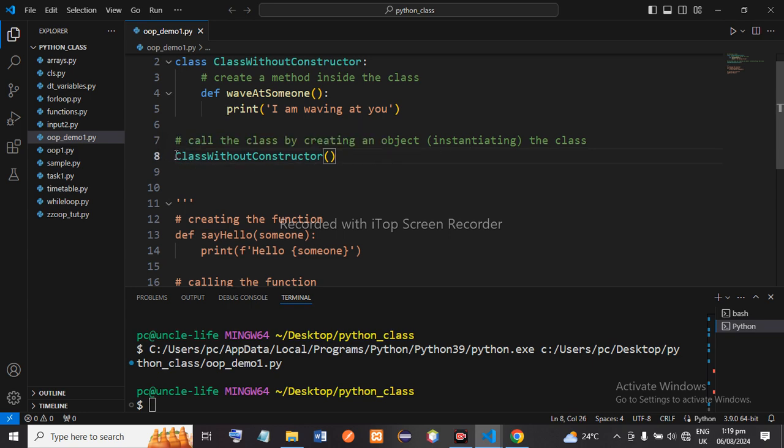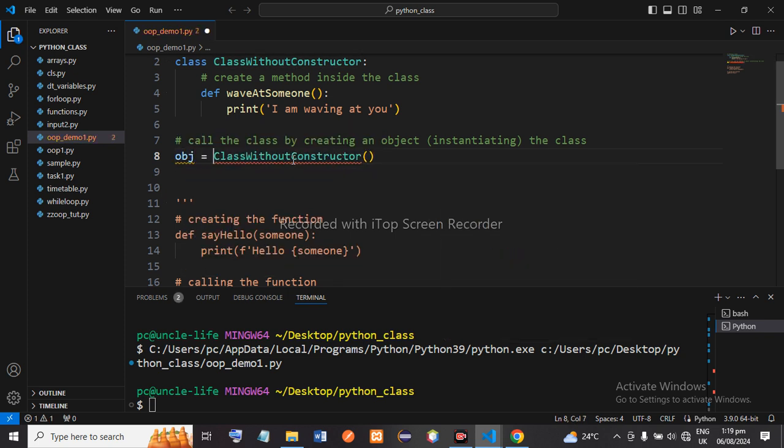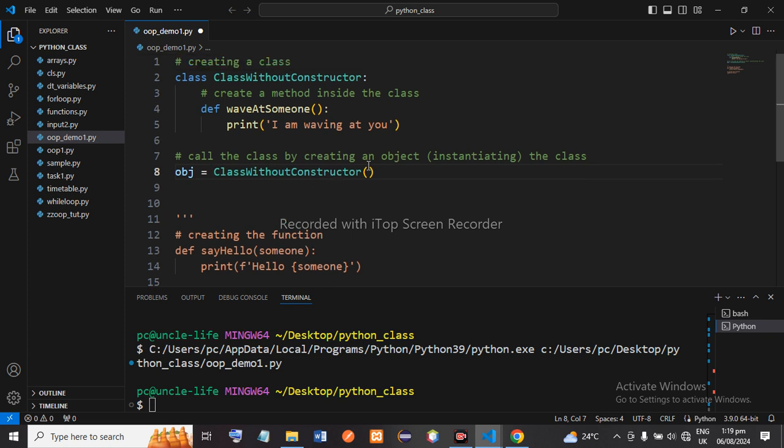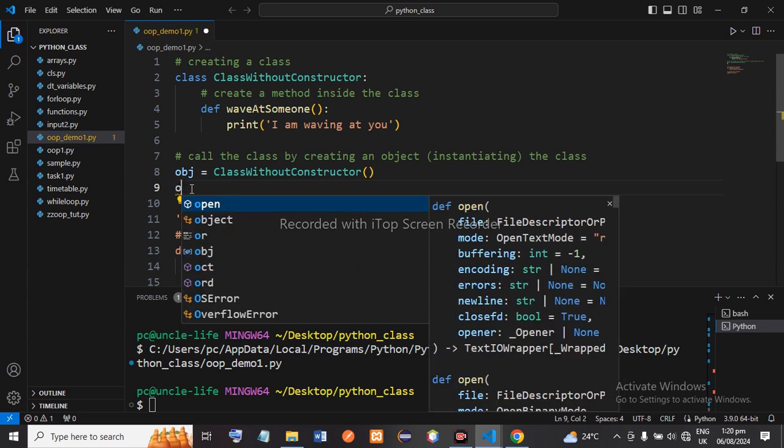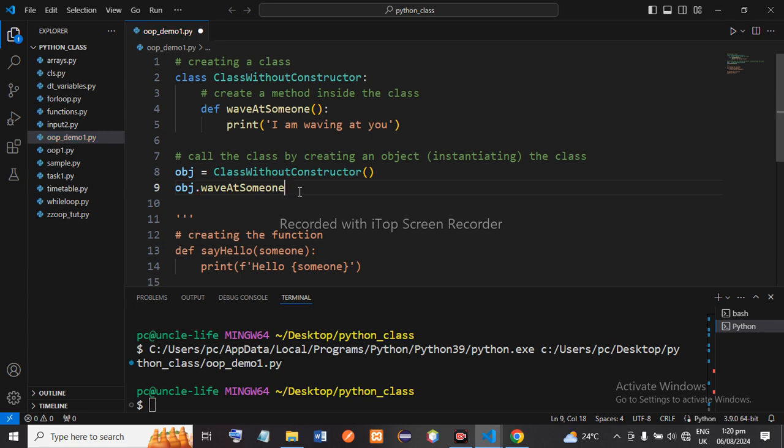So how do you do it? It's just like a variable, it can be any name, lowercase. We can just say obj is assigned the value of this. Remember what I talked about objects: the class is the template for creating all kinds of cars, for example, and this is one specific car you want to create. So you create an object to be able to use it. We now have obj dot, and you are able to see all your functions here.